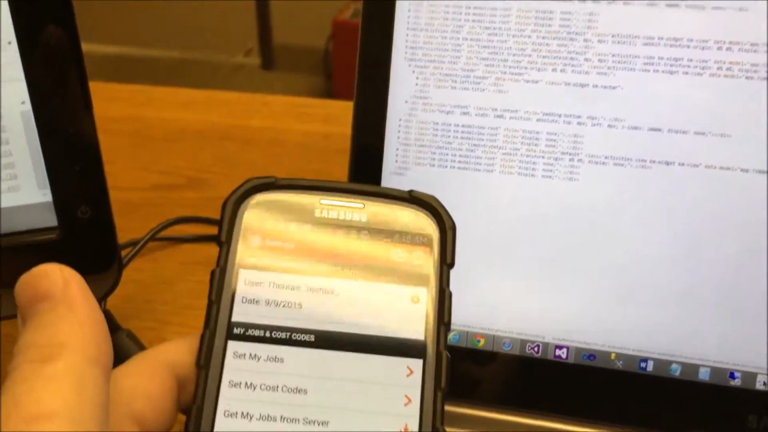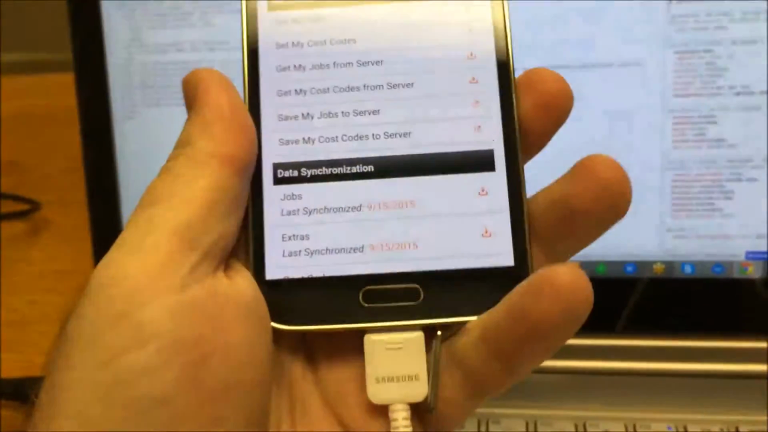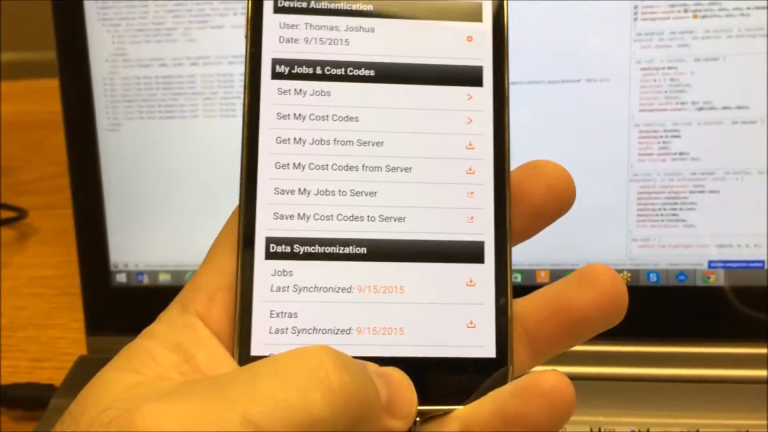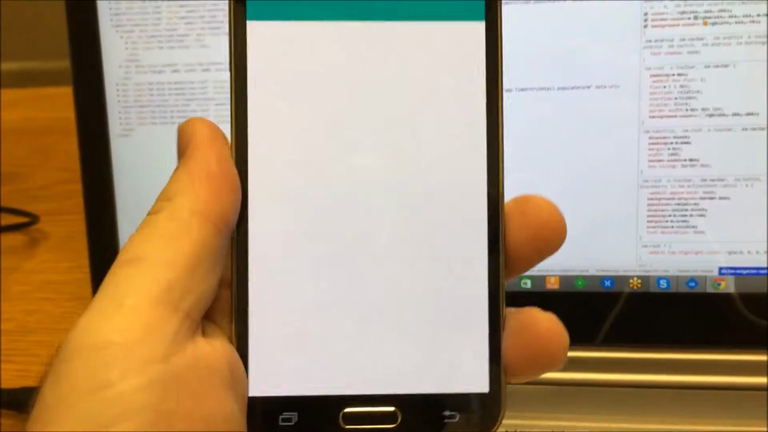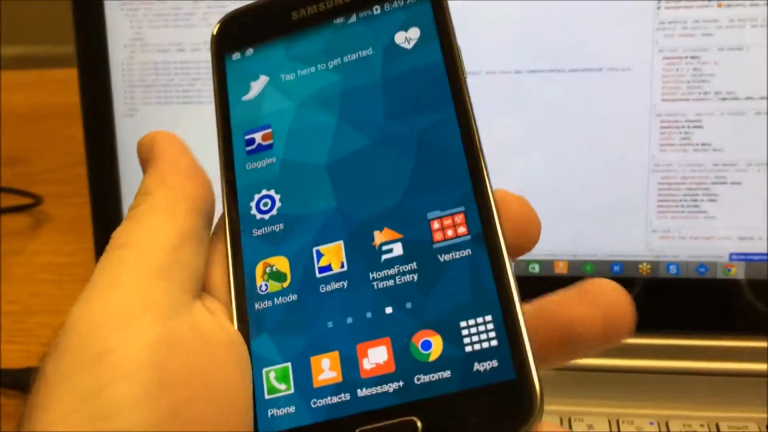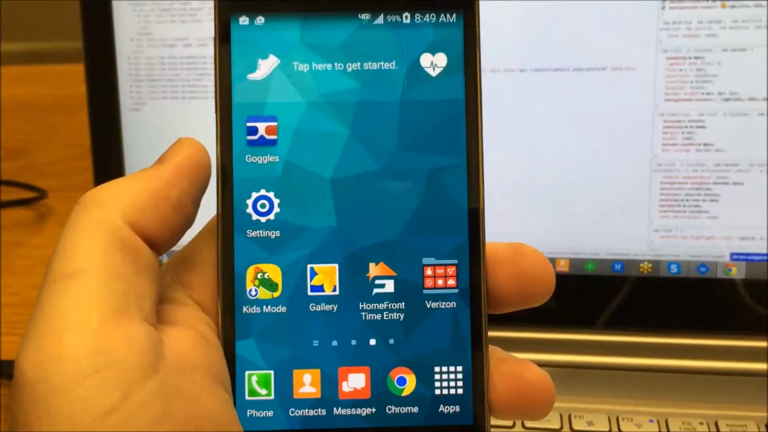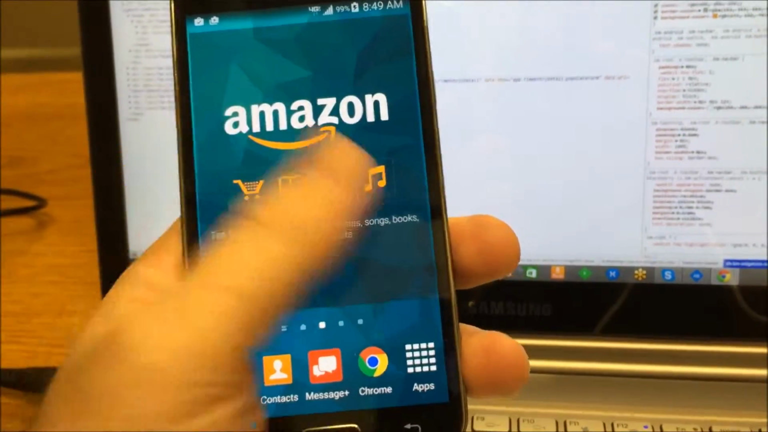So I did a little bit more investigation, and this is really what I wanted to show you because this is how you fix the problem. And maybe this isn't a long-term fix, I don't know. But what we ended up doing was going to the Play Store.